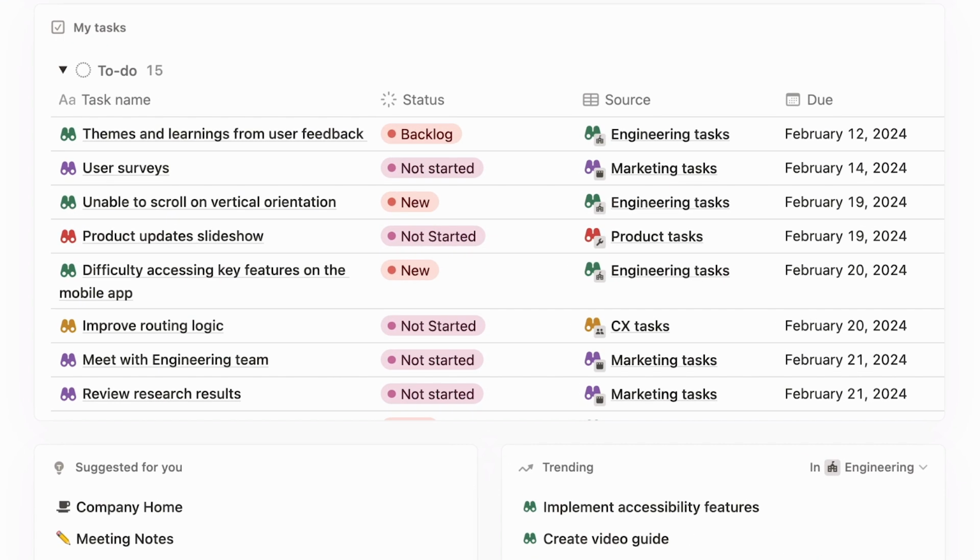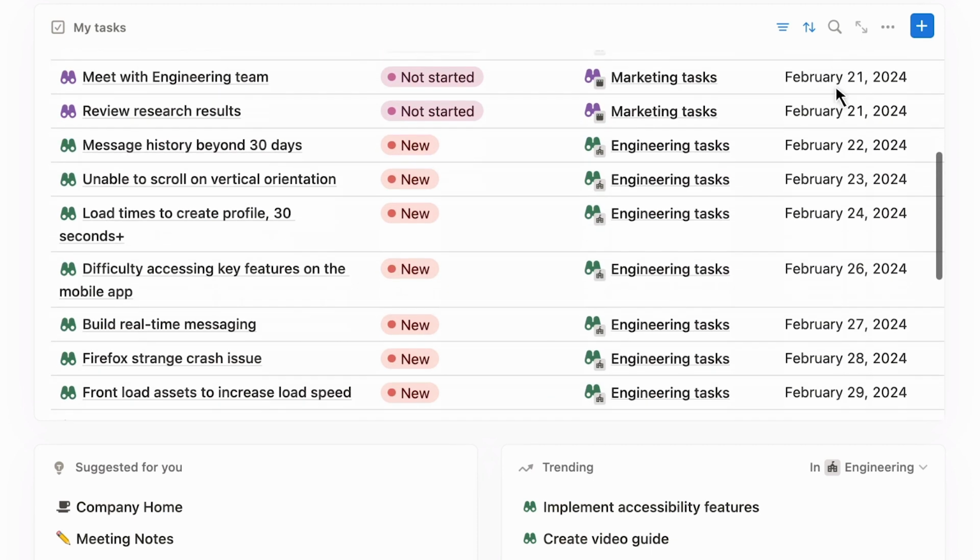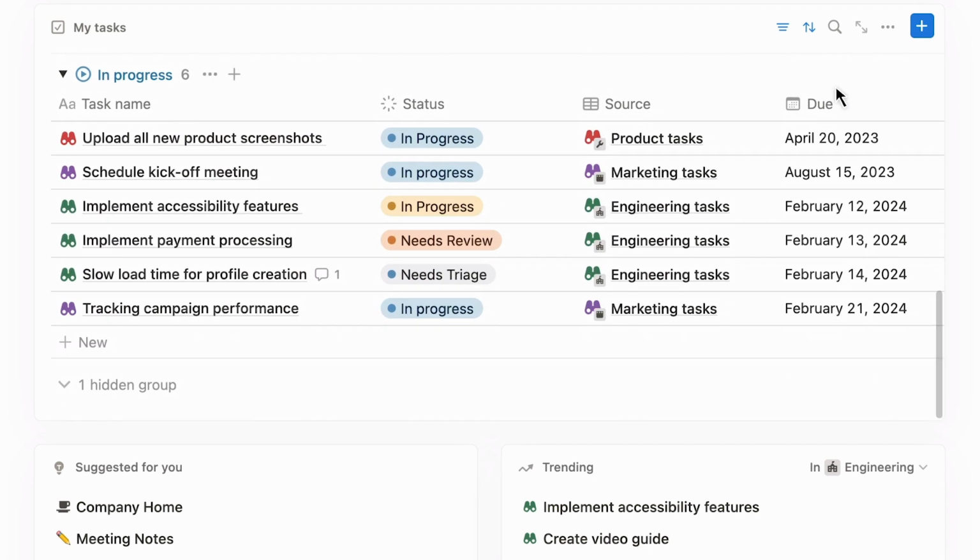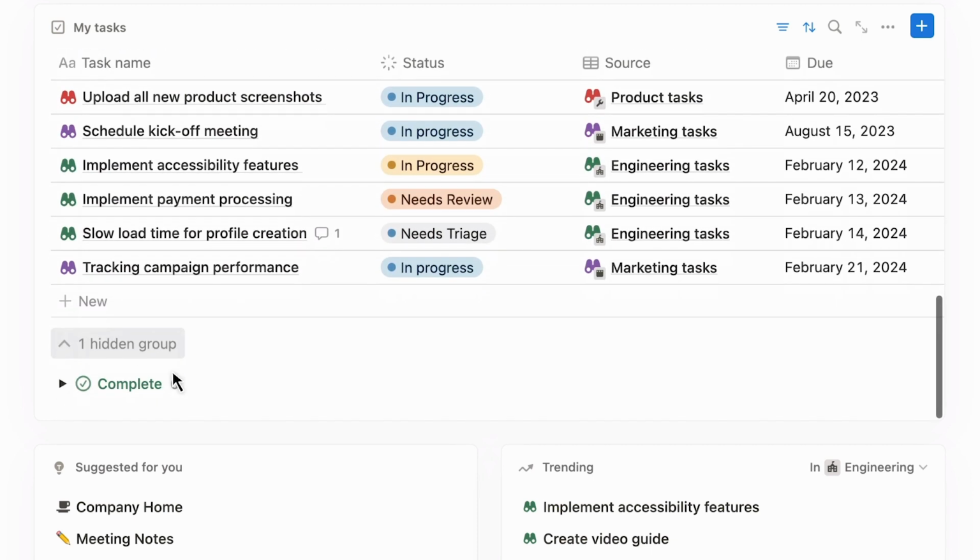My Tasks is synced with all task type databases in your workspace, so it will be updated anytime a new task is assigned to you or task status changes. By default, properties will show up so you can see the status for each task, as well as the source database it belongs to and the due date. Notice that completed tasks are hidden from this view, so you can only see what needs your attention.